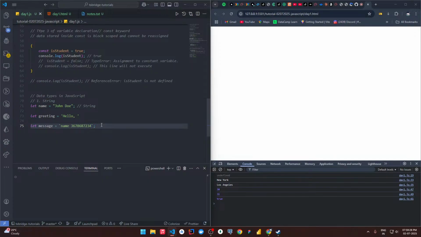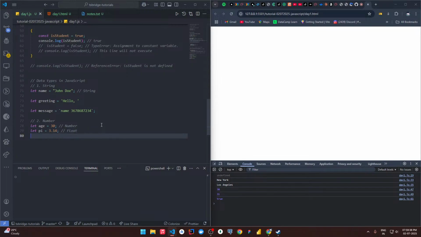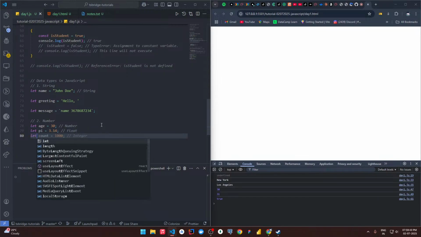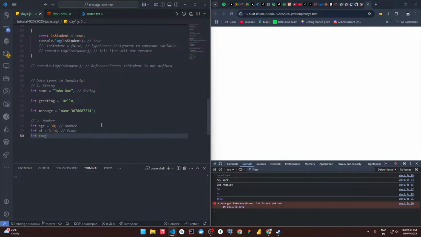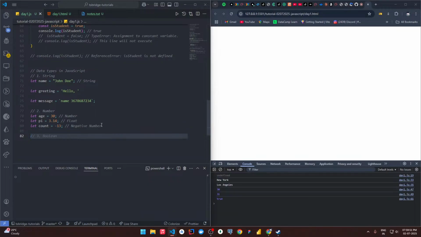Next we have numbers. Numbers are simple numbers, and it can be any type of number, like negative integer, positive integer, decimal, negative numbers also, anything. Next we have boolean.